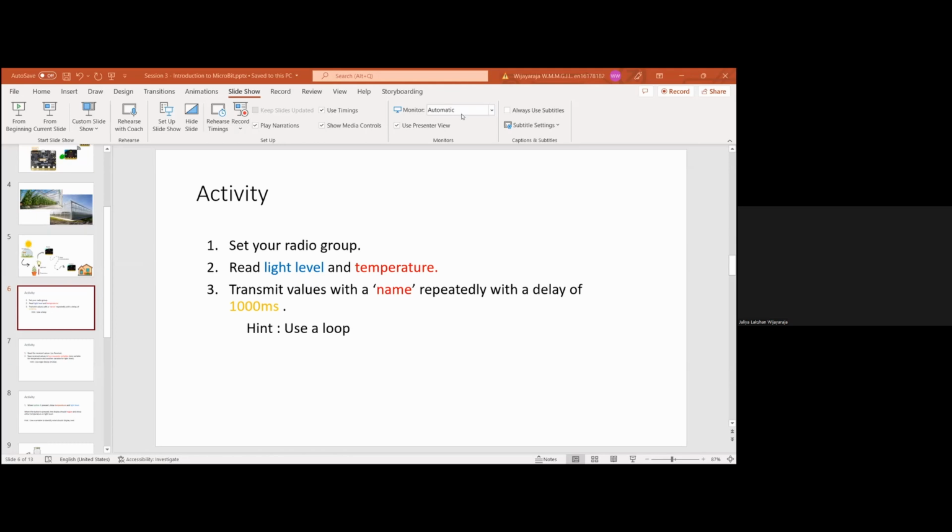So Dumidu, you can try it first, then I will show the code. We will do it like that. It will be quite challenging, but it will improve your skills. We have spent a little time on the activity, so I will do the first task for you. What I want to do is set the radio group, read the light level and temperature, and transmit it with a name and a value.